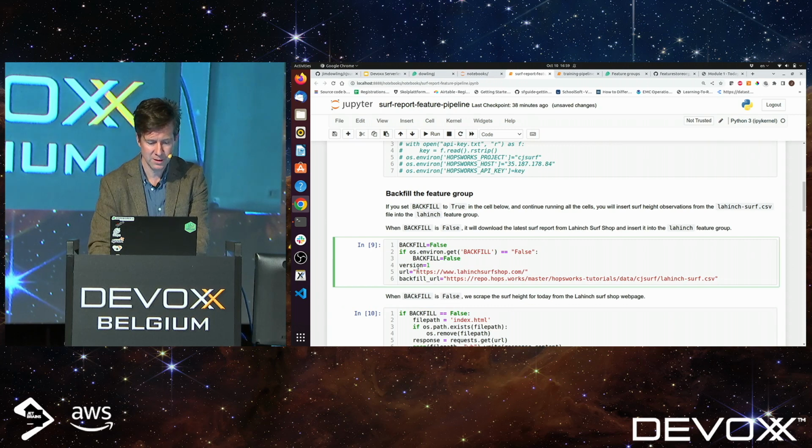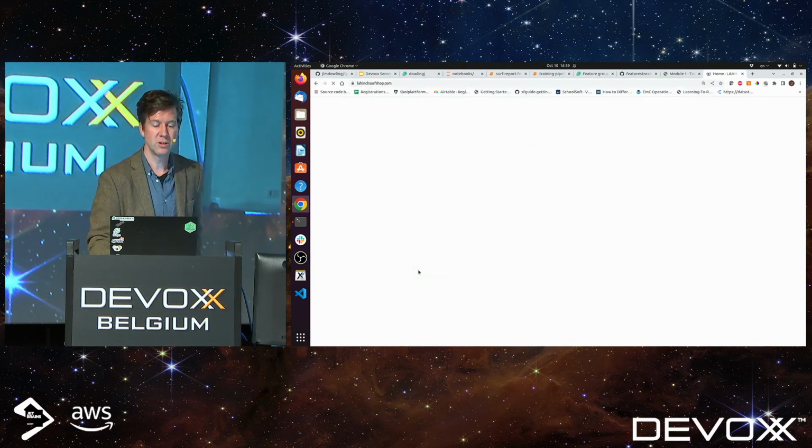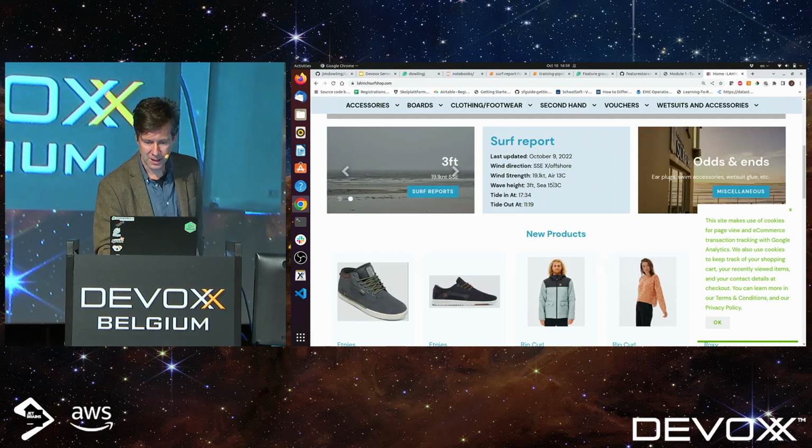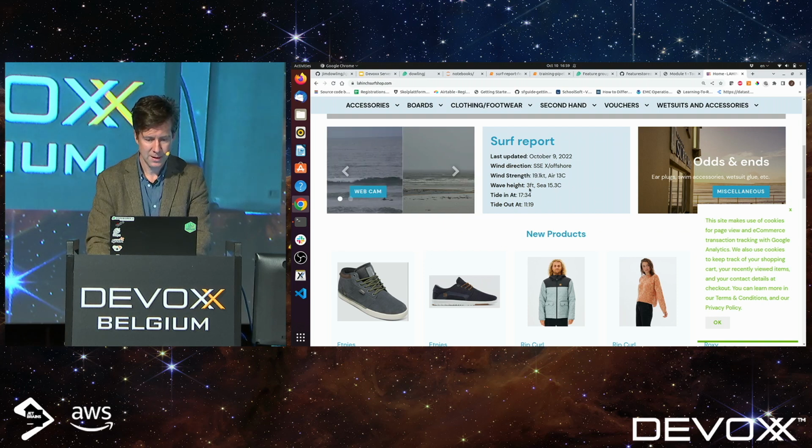OK, so this is the URL here, actually. So it's going to go in here. And what it does is it just scrapes the, you can see this is the surf report. It appears on the home page here. And you can see it was updated yesterday, and the height was 3 feet. So it's just scraping that data out of there.